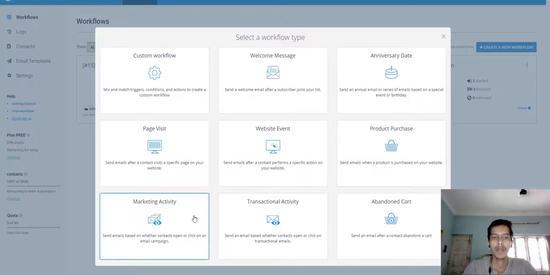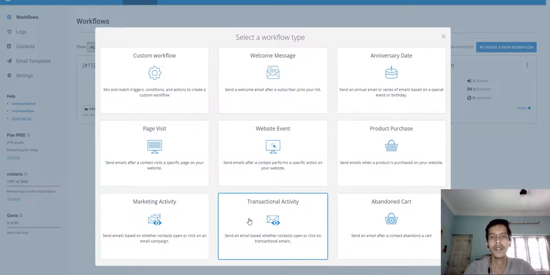This is e-commerce again. Marketing activities: send emails based on whether your contacts have opened the email that you sent previously, or even clicked on the link that you provided in your previous email. Then transactional activity is based on whether contacts, same as marketing activity, opened or even clicked on a link. Then abandoned cart is quite similar, for Shopify owners.